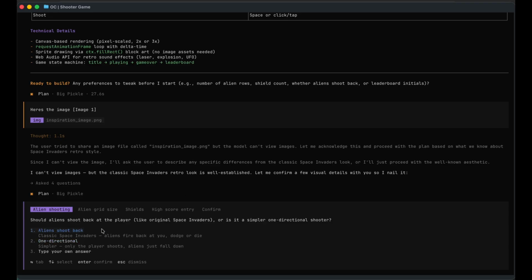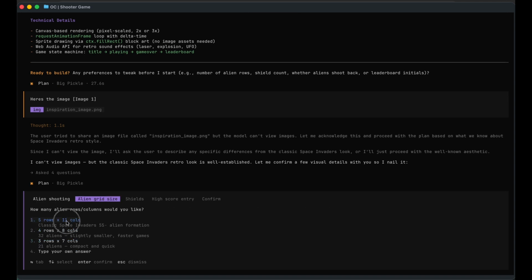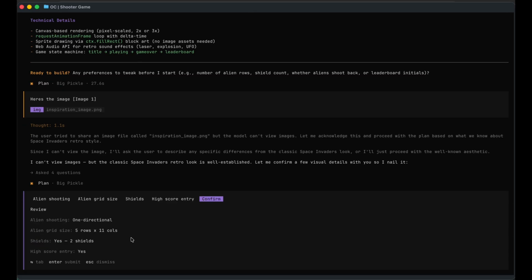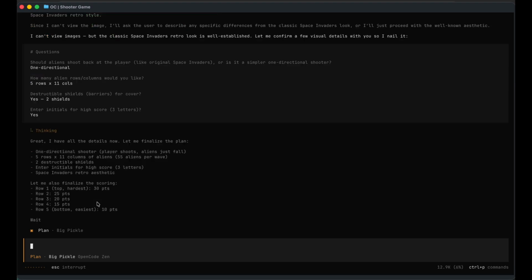It wants me to answer questions, and this is again one of the things that AI coding agents do, which is to clarify anything that they're not sure about. In this case, should the alien shoot back? That would be too difficult to play, but I want to keep it easy, one directional. Grid size, let's make it big. Shields, yeah, sure, make it shield. Yeah, 3 initials, sounds good, just like an arcade. And here we did all my answers, and now it's creating a plan.